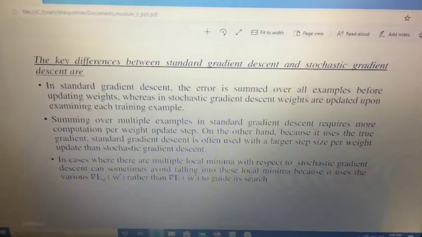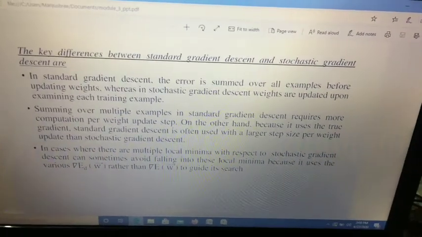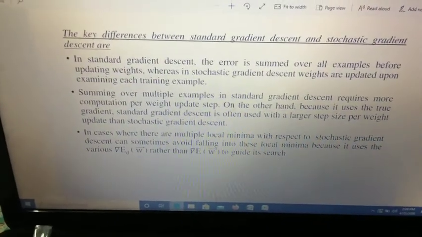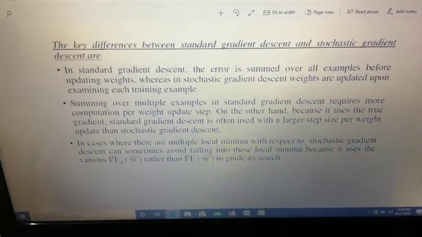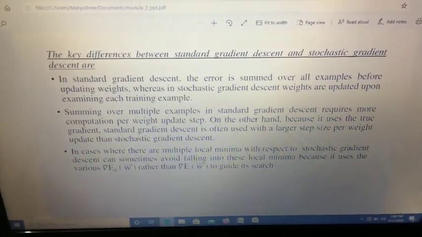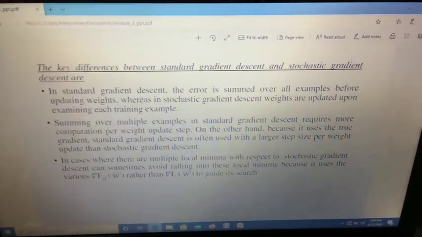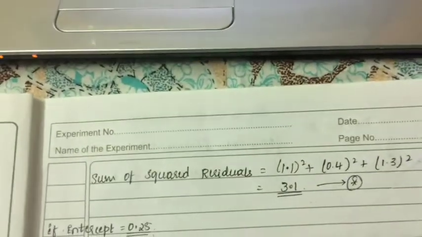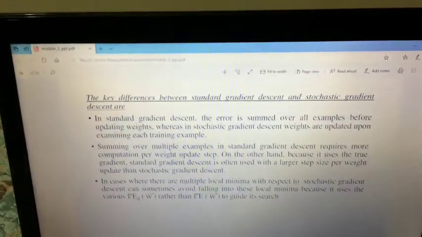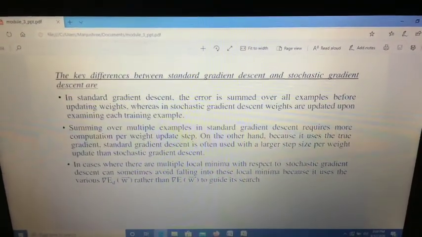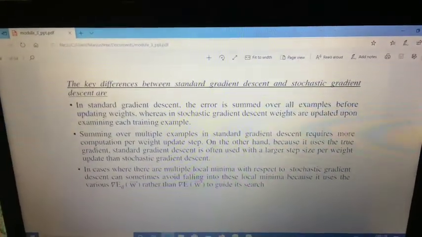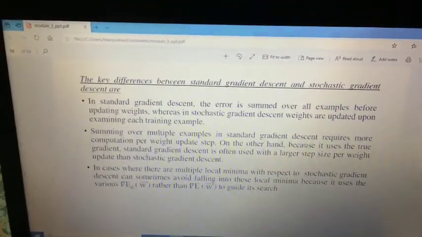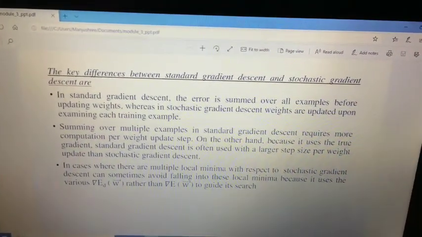In standard gradient descent, the error is summed over all examples before updating the weight. Whereas in stochastic gradient descent, the weights are updated upon examining each training example. In standard gradient descent, before updating, you consider the sum of all 3 errors, whereas in stochastic gradient descent, you consider any one error before updating the weight.